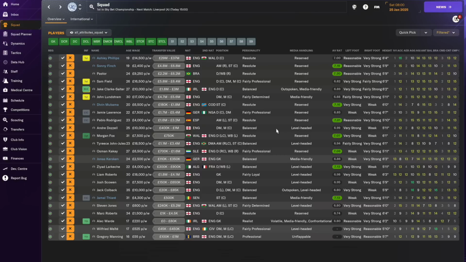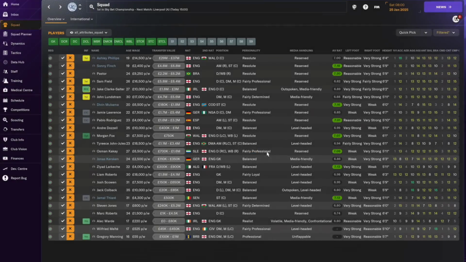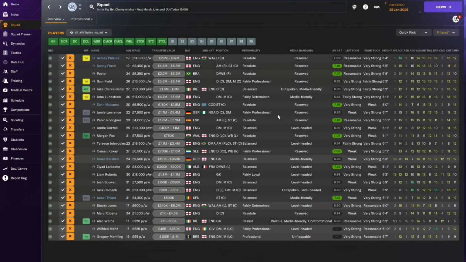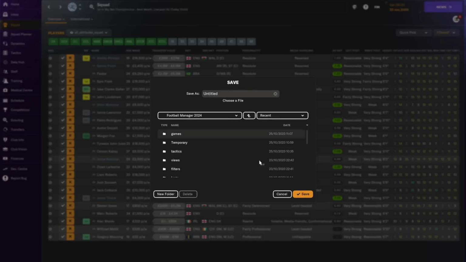If I press Apple and then P, and again on Windows it would be Control and P, it brings up the print screen dialog box. It's the same thing you would get if you go up here and click print screen, but just to do it quickly: click in the middle, Apple A, Apple P, pretty quick process. You get these three options. If you put print web page and click OK, it then gives you this dialog box asking where you would like to put it.